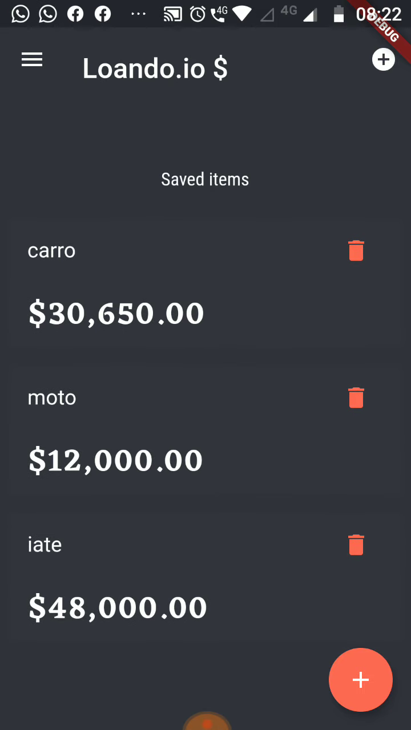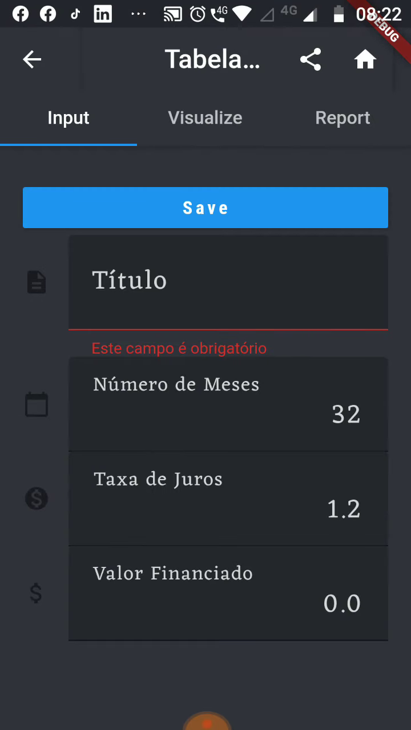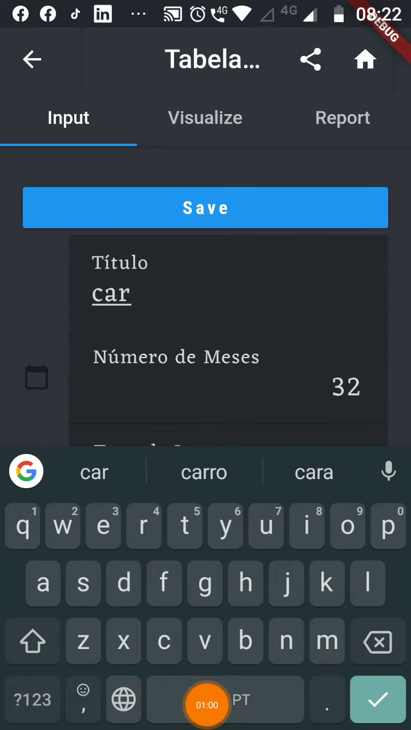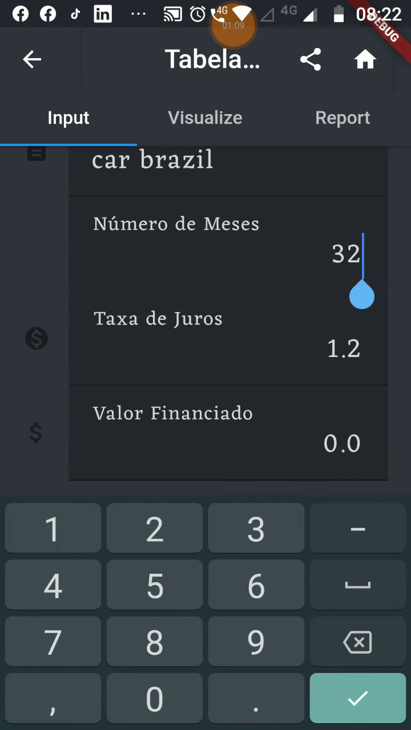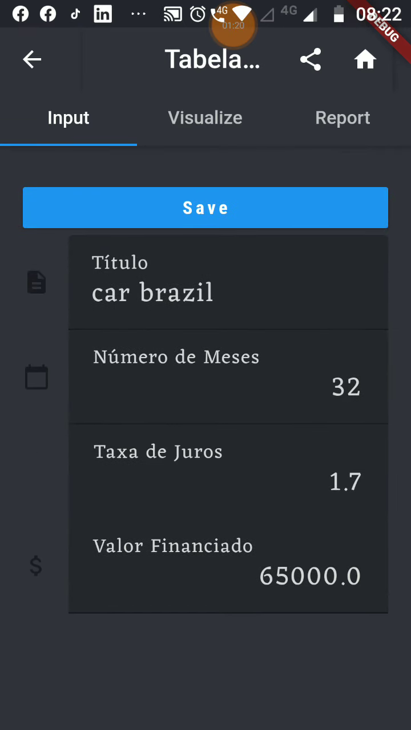So I can remove, for instance, this element and I create a new one, plus, and then I put here, car Brazil, 36 months, 65,000 Brazilian reals at 1.7, and I can save. And then, car Brazil. And this is supposed to be template based, so I'm using what we call the basic template.